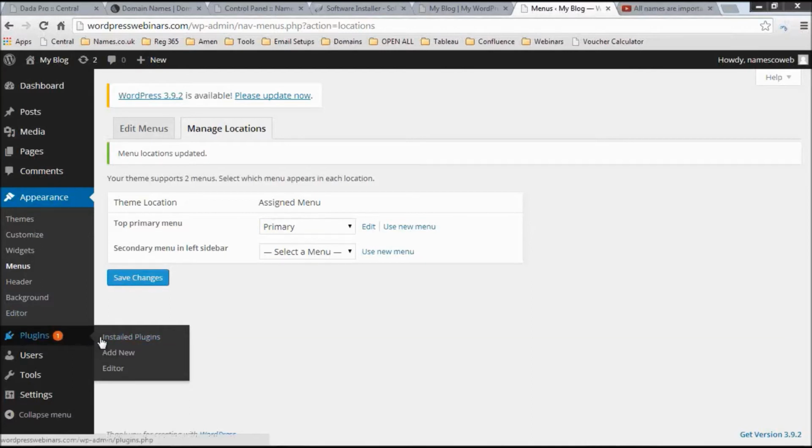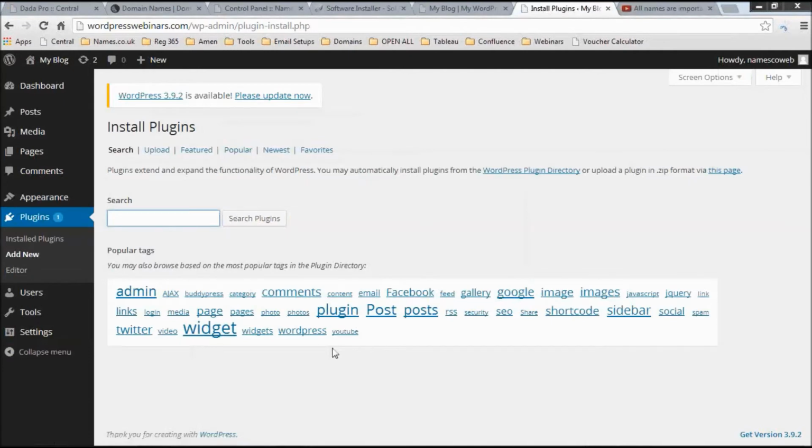So as you probably guessed, there's a plugin section within WordPress. So hovering over that and then clicking on Add New. One of the things I mentioned earlier is that we're going to add a contact form to the contact page.